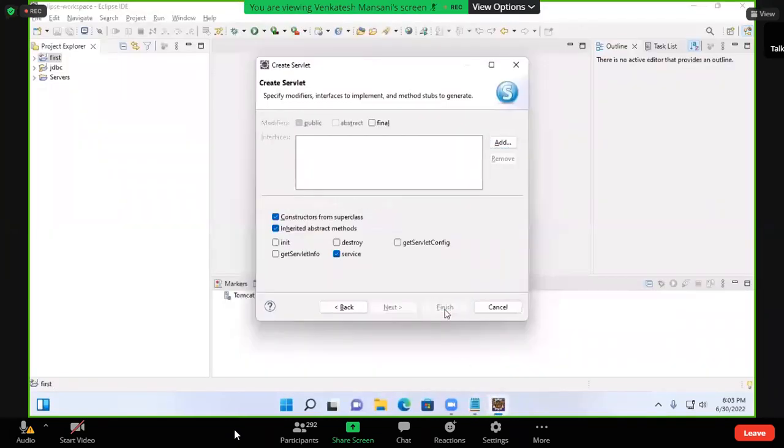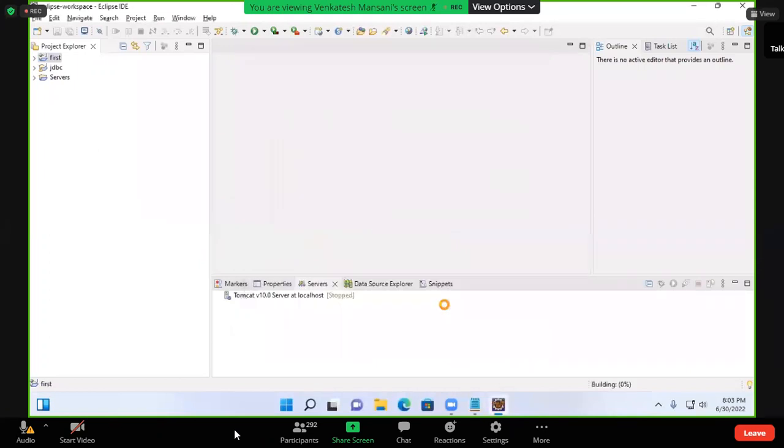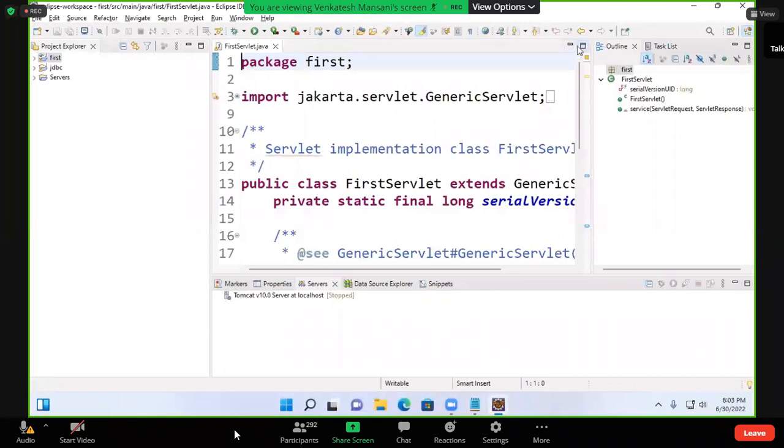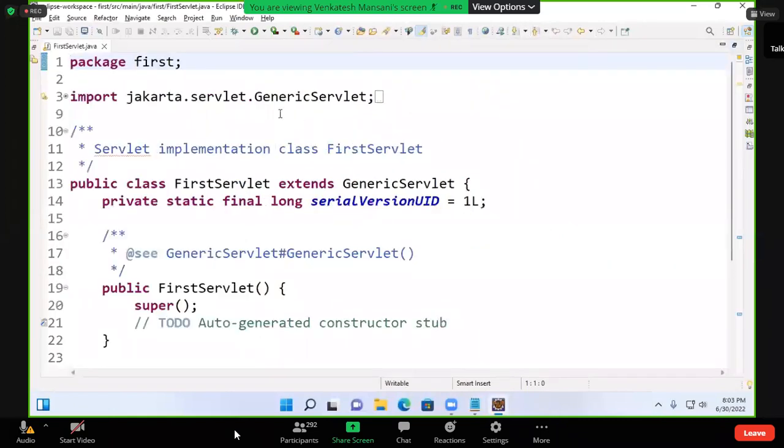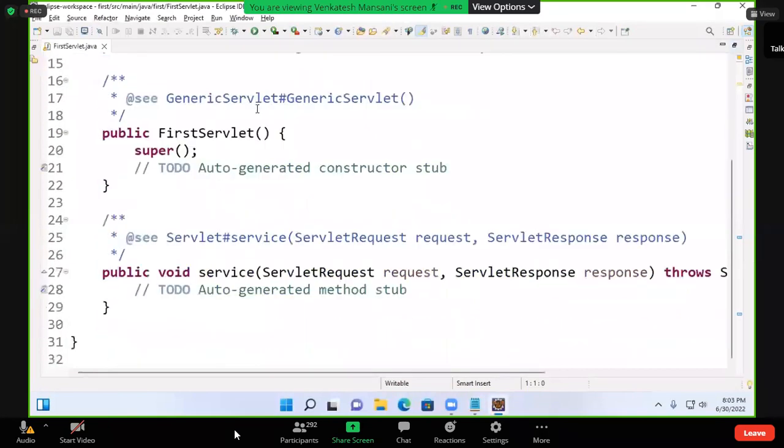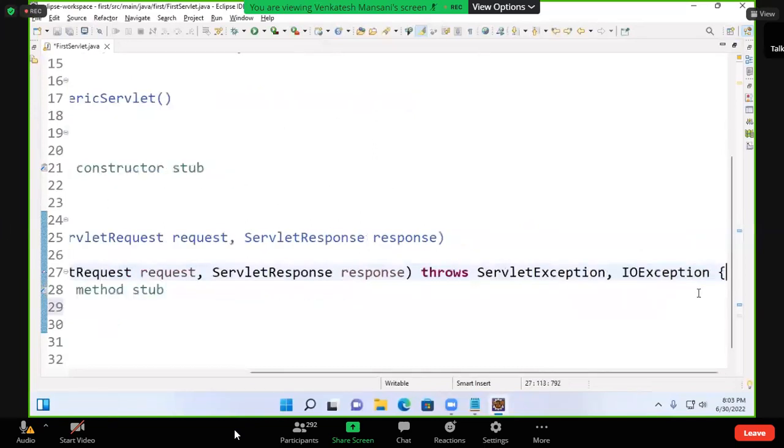See finish. This comes automatically. See the package first, import jakarta.servlet. These all came automatically. The service method also came automatically. Now throws is also there. No need to write try catch also. Okay.